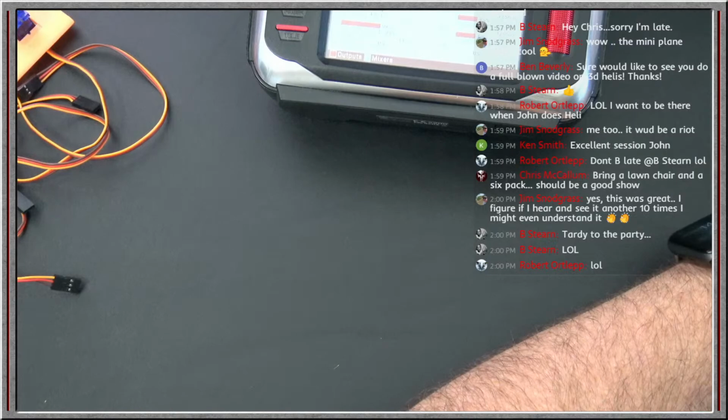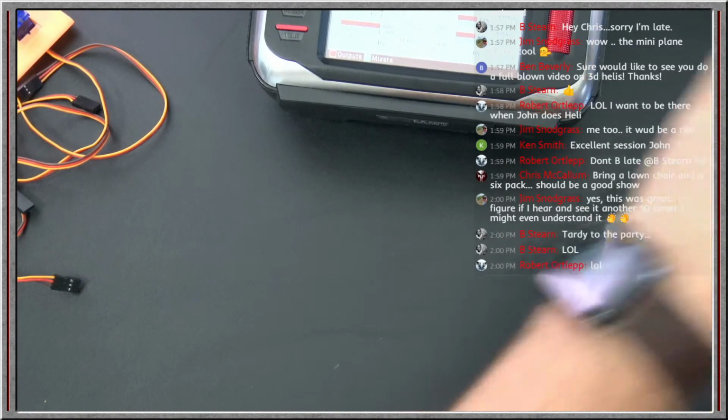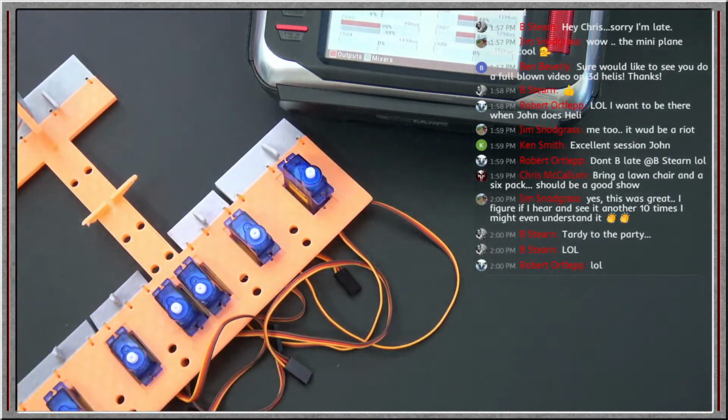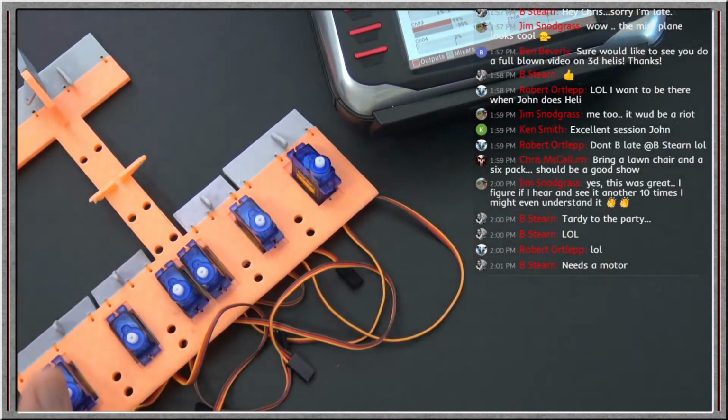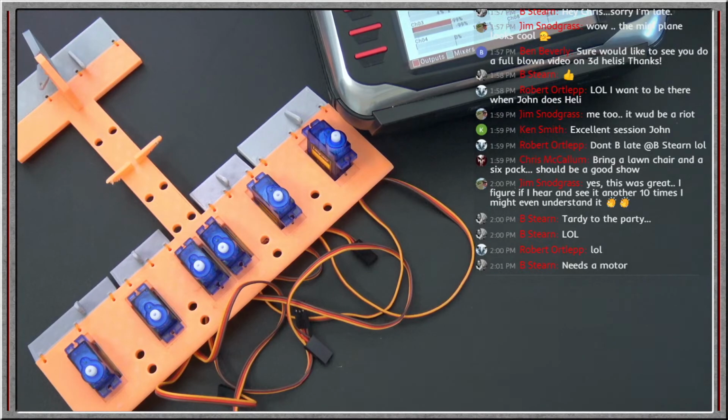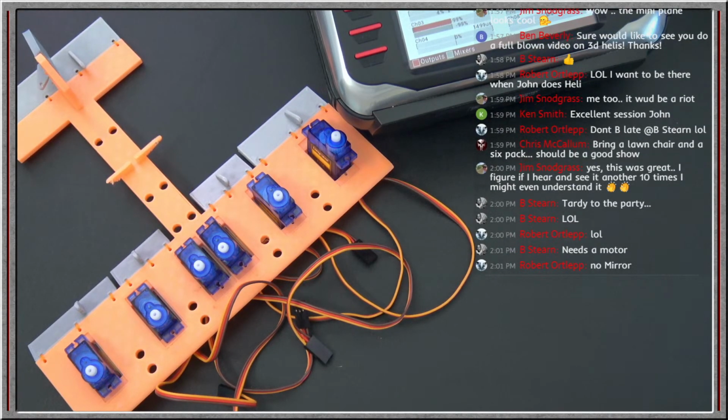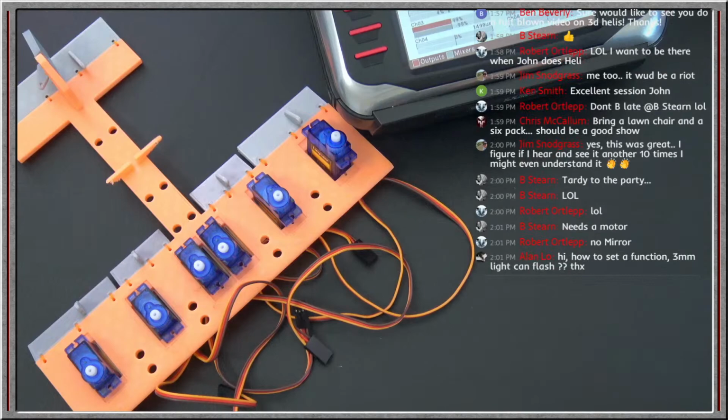Hey, listen, I'm not seeing any more questions. B Stern says it needs a motor. Yeah, there's been questions in Discord on whether or not it'll fly. I'm pretty sure it would. Probably need a stabilizer to help keep it straight, and obviously a motor, but that's it. Alan Lowe says, hi, how to set a function 3mm light can flash. Thanks. I don't understand that question, Alan.